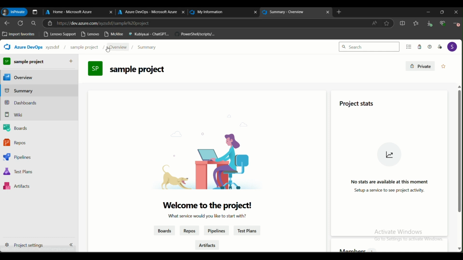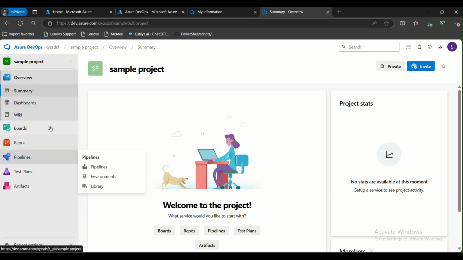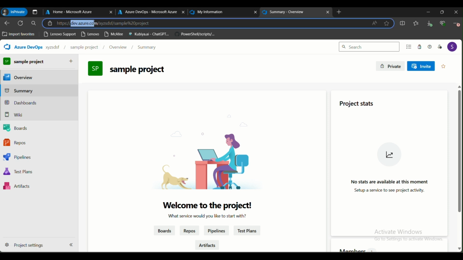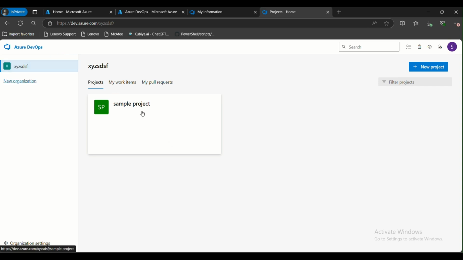So next time onwards, if you want to access your DevOps, you can access it by using a URL called dev.azure.com. This is the URL, and this is your organization name, whatever the organization you have created, right? This organization contains many projects. So you can access it by using this URL, dev.azure.com/your organization name. That's it. This way you can access your DevOps portal next time onwards.